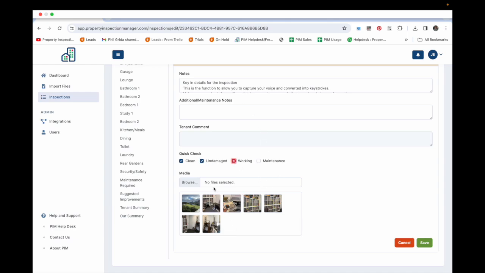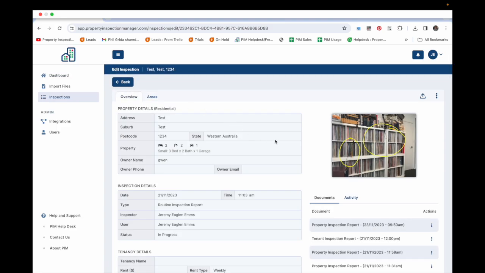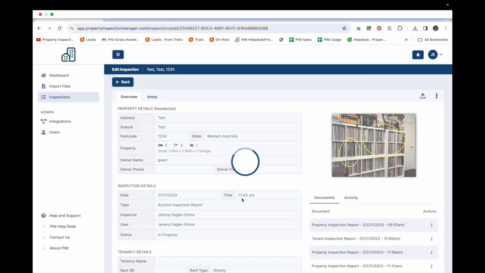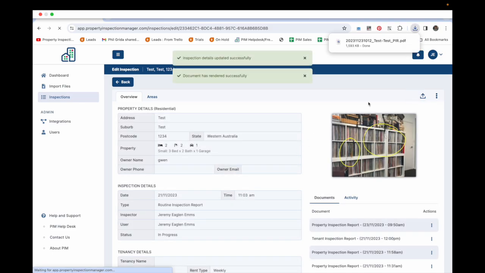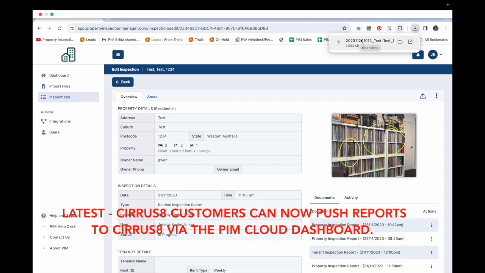You can add extra notes. You can browse your PC to add photos. You can delete photos. Press save. And when you've completed your inspection online, you go to the overview page, press the action button here, submit report, and that will create your inspection report for you, and that will be downloaded onto your desktop automatically. So you'll see in the top corner here, it's been downloaded. You can then save that to wherever you need to, and at this stage, if you do edit in the PIM Cloud Dashboard, you'll need to manually upload that to your property management system.